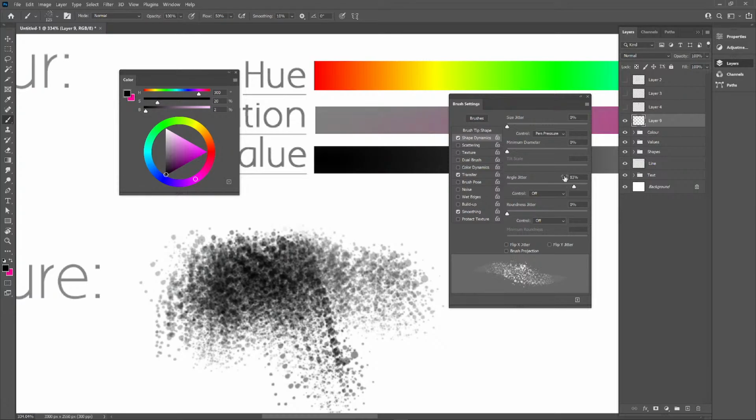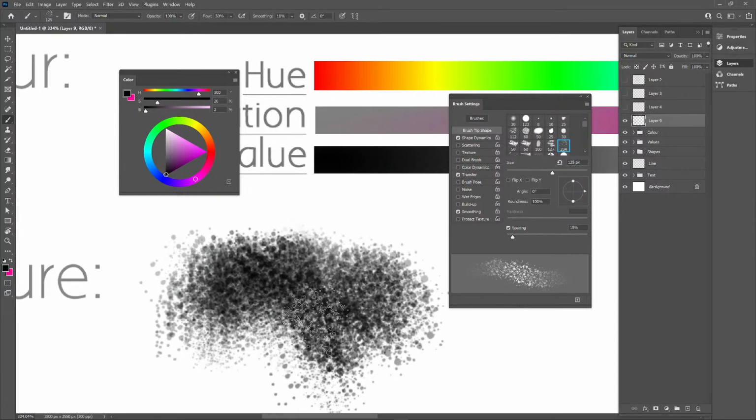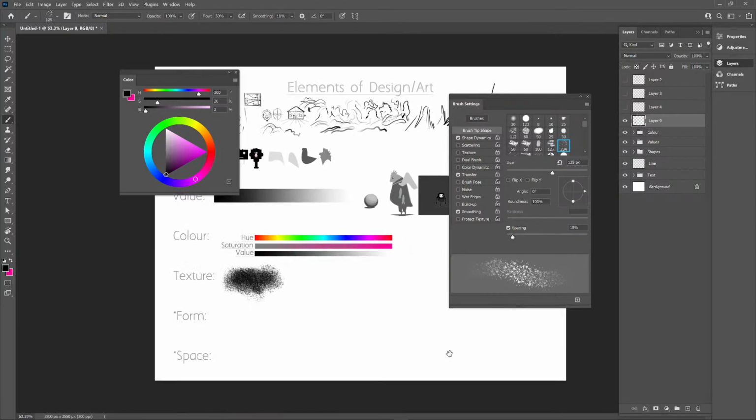So I'm going to go to angle jitter. I'm going to turn on my angle jitter here. I've checked on shape dynamics. I'm going to set my minimum diameter up a little higher. Transfer is on. For brush tip shape, you'll see I'm not using my round brushes anymore. I'm using one of these kinds of brushes. And I can go in here and suggest a rougher kind of texture.